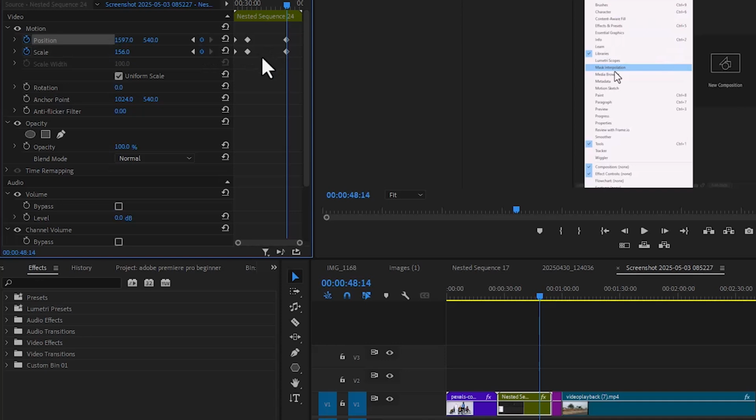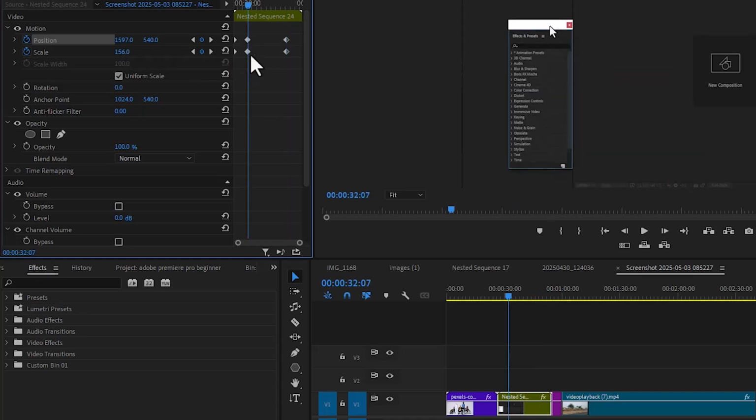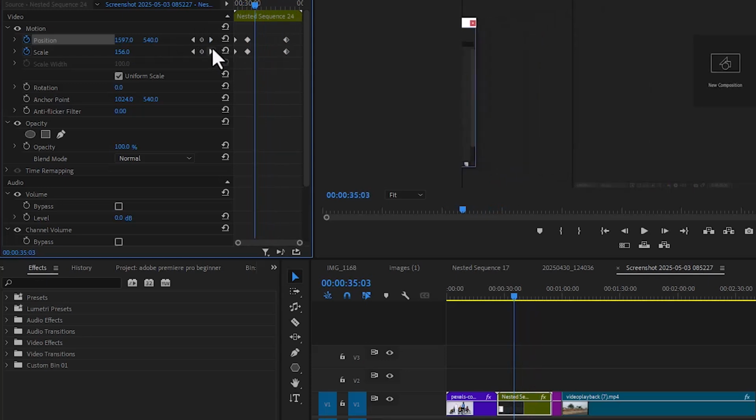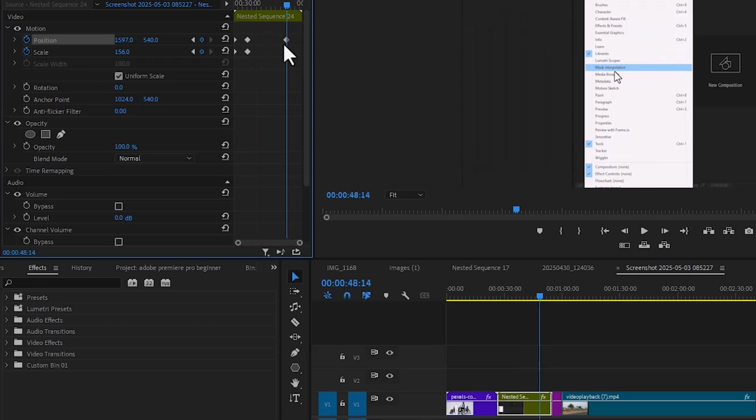So what this means is that from this point to this point, because the values here are the same, 156 and 540, 1597, if I select this back arrow, it takes me to the previous keyframe, and you can see that it's the same value, 156, 540. So this means that there will not be any animation over here. To move to the next keyframe, select this forward arrow and it takes us to this keyframe.